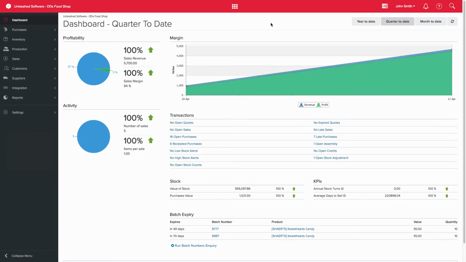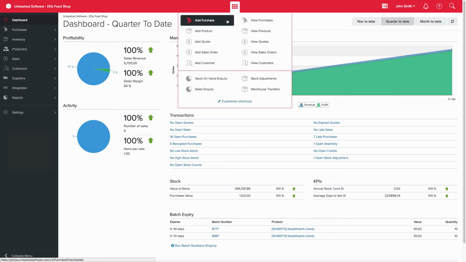Let's have a look at how we can create purchase orders in Unleashed. Before you can create a purchase order, ensure that your suppliers and products have been created. To create a purchase order, you can use the quick links at the top of the page, which has the Add Purchase option by default.